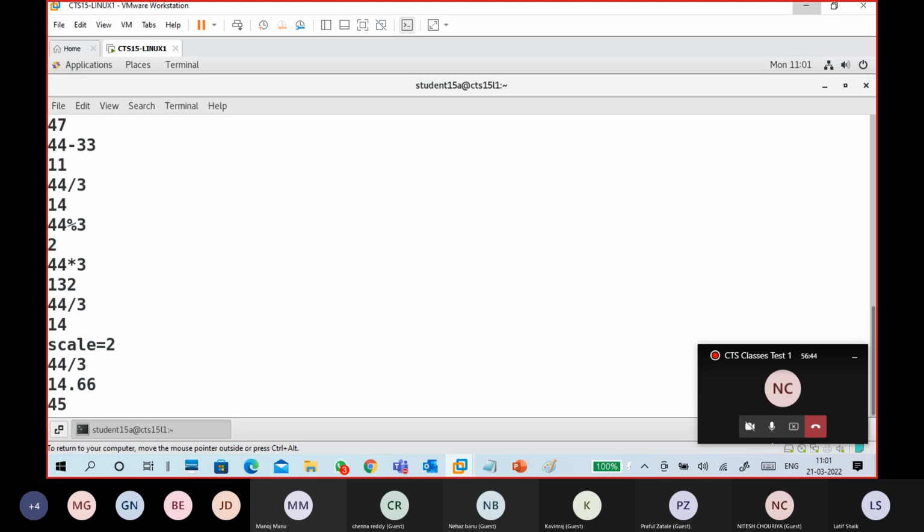14.66. So you can try 45. No, not 45. The 3, right? It is 44 divided by 4, 5. The 5, we will take it 5. So see it is 8.80. 8.80. If you take 6, 7.33. Take 7, 6.28. Only 2 digits.